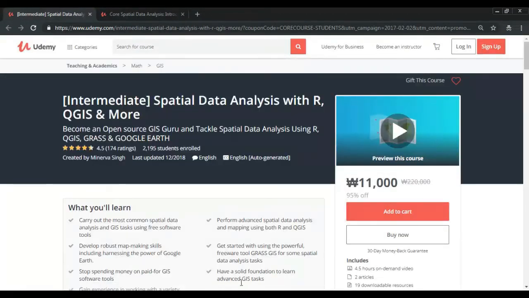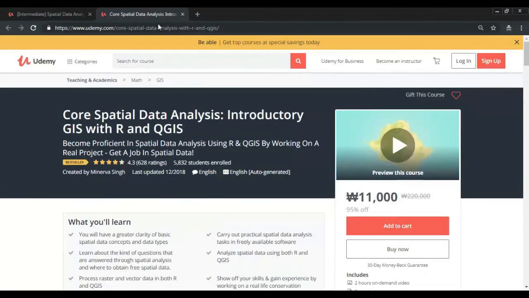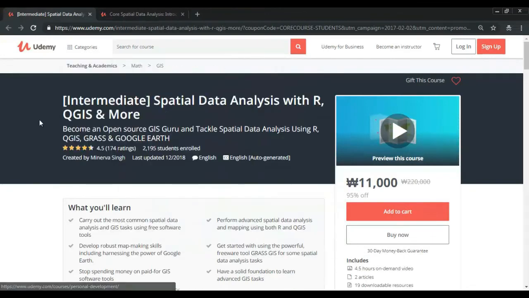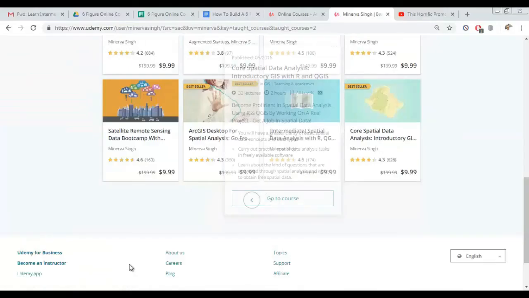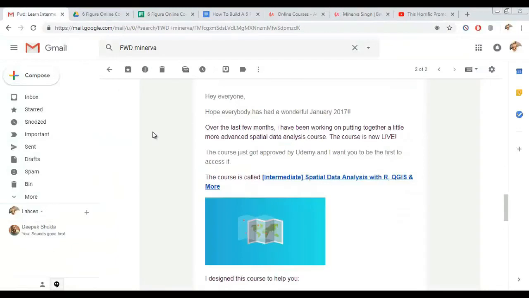So this is the second course, Minerva's second course. So the first course is around 2 hours and it's a beginner's course, Spatial Data Analysis. And the second course is more of an intermediate course and it's around 4 hours. And the promo email that we used to sell this course is right here.